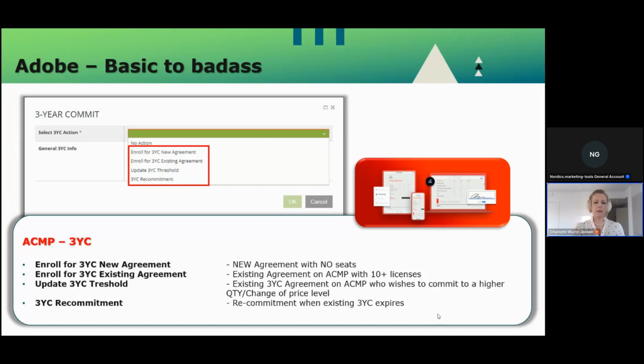And the one that I guess you'll use the most is the second one, enroll for 3-year existing agreement. That goes for existing agreements on the marketplace between level 2 and 4. So here you'll just send out an invitation as well to your customer when pressing this button, and they have to accept it, and they can either do it by the email they receive or within the admin console under the account tab.